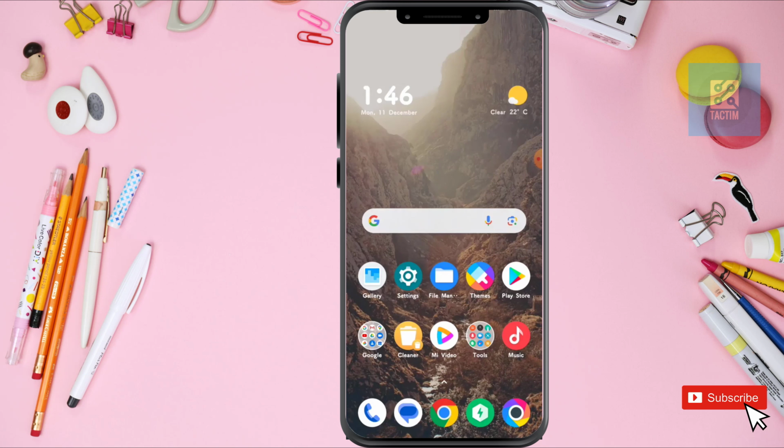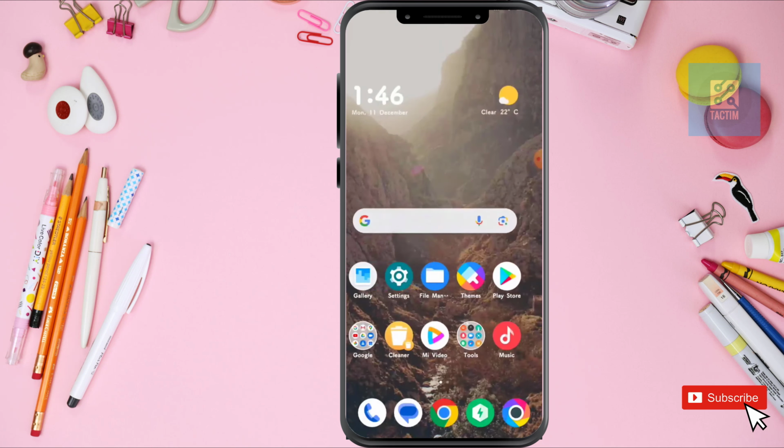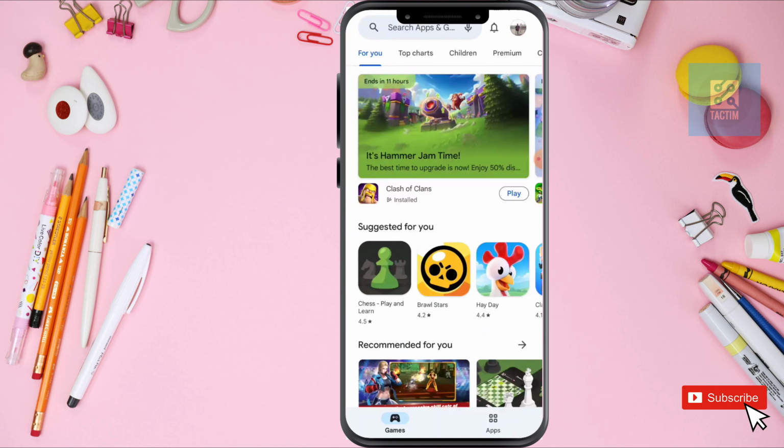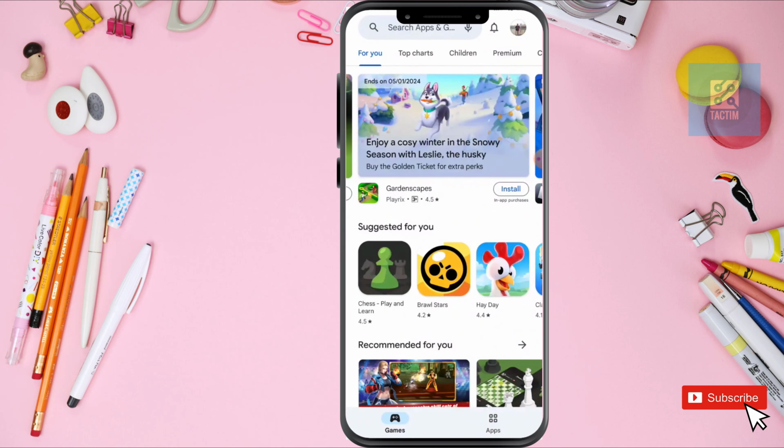In this video I'm gonna walk through Android secret button tricks for all Android phones. So with this one application you can do many things. To download it, just go to Play Store. Now in the top search bar, search for Assistive Touch.